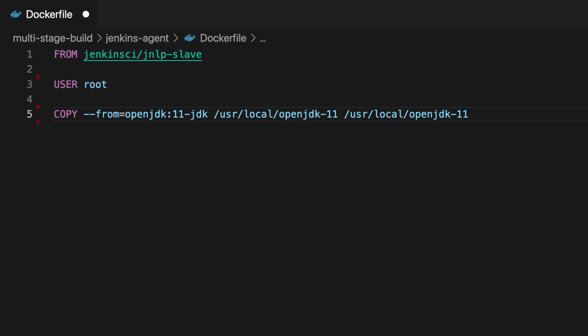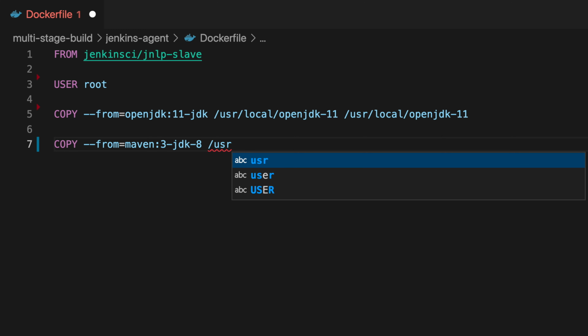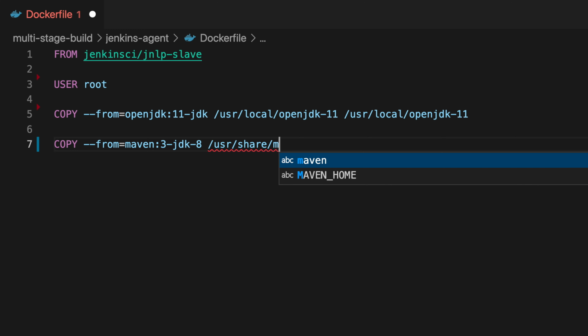What about Maven? Let's do the same and copy the Maven distribution from its official container image. Again, COPY --from=maven:3-jdk-8 from the /usr/share/maven directory into our container.